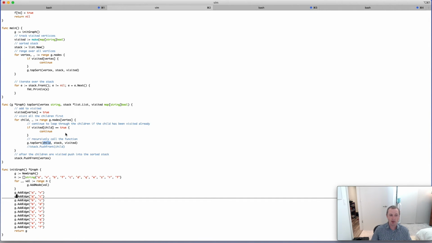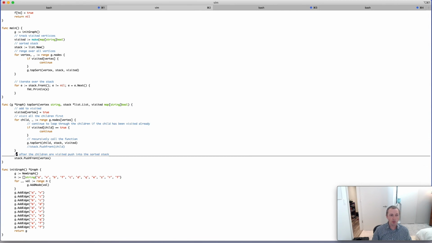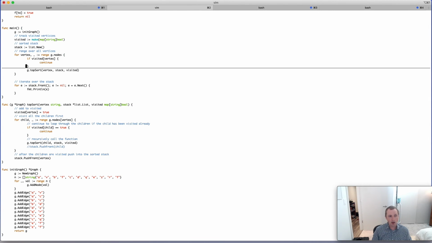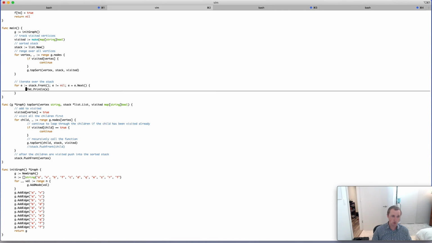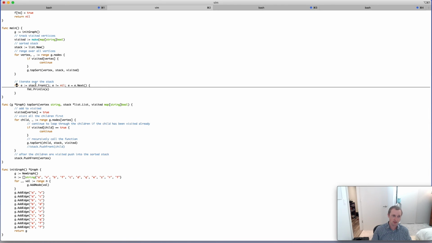So after we've explored all the children and so on and so forth, the vertex is fully explored, and then we push that particular vertex to the front of the linked list. So then at the very end, we've got a sorted linked list of visited vertices.